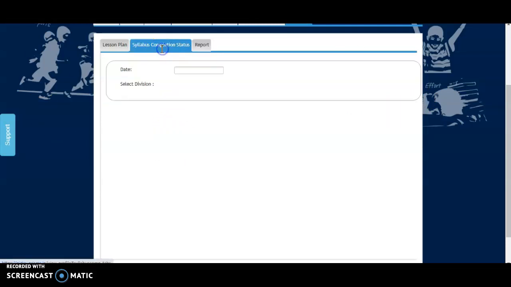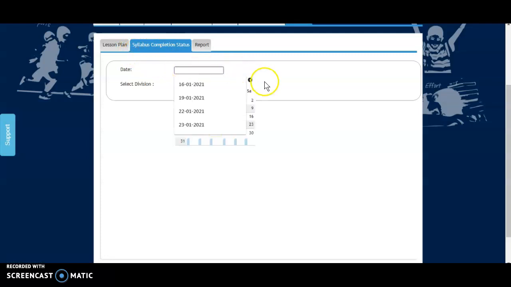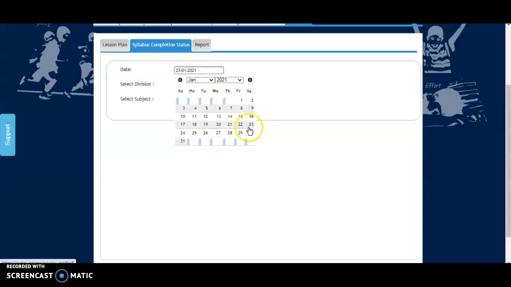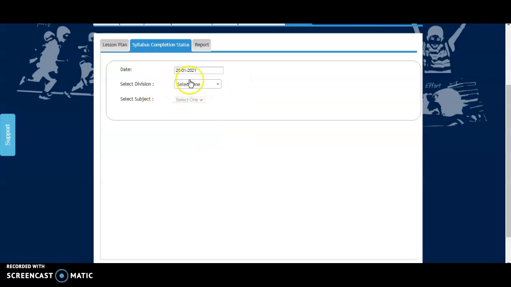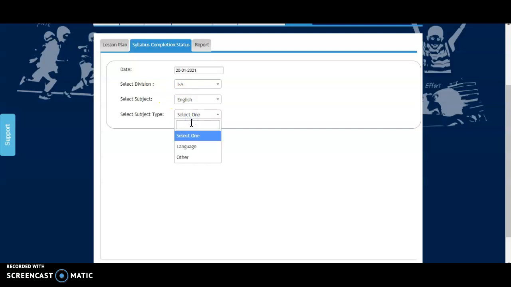We also have a tab called syllabus completion status, in which you'll be able to select a date. Now this date can be decided by the administration, that on this particular date you have to fill out your syllabus, or it can be dependent upon the teacher as well. Select the date, select the class and division, the subject. Now over here we have given two options, that is languages or other.